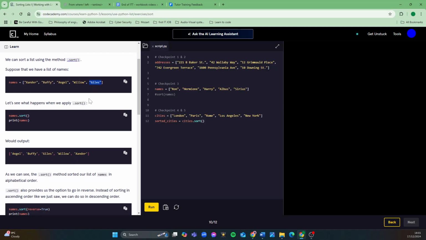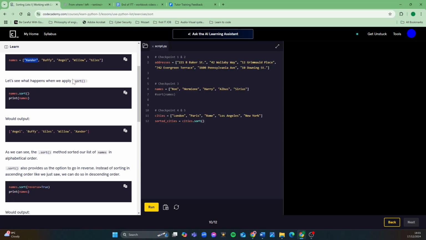Let's see what happens when we apply .sort. Obviously those are not in order. We've got Xander first. Xander should be at the end if it's alphabetical, and so on. So if we do names, the name of the list, .sort, we don't have to put anything into the space between the rounded brackets where we can feed in arguments, so they've just left it blank. And if we then print names, it would output this list: Angel, Buffy, Giles, Willow, and Xander. So we've got them in alphabetical order now.